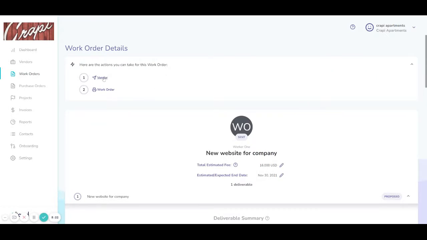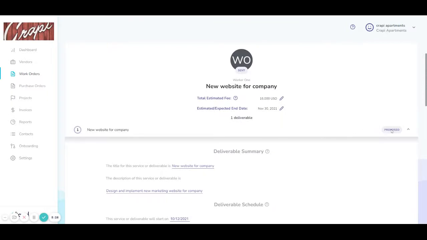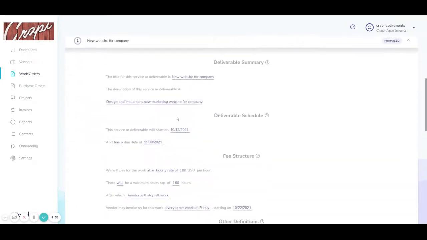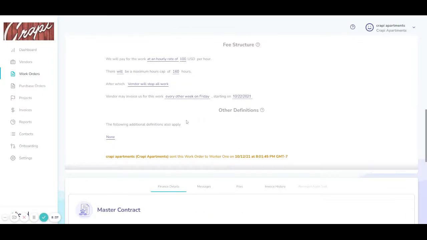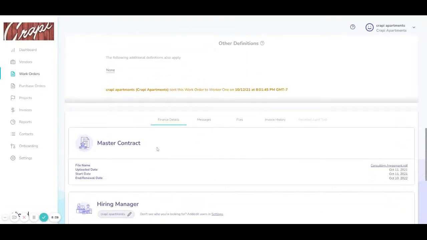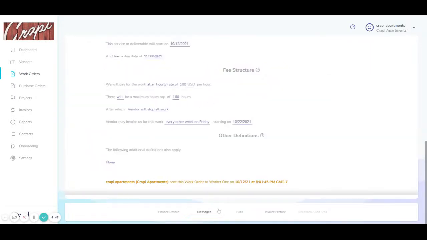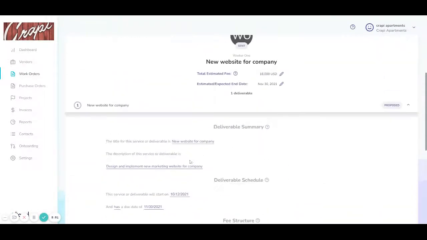So here you can send a message to the vendor. They can send a message back to you. It is in the state of proposed at the current time. And once they accept it, then it'll become active. So here's everything that we just defined. The master contract, the hiring manager is listed here. A message history will display here if you decide to send any messages, and then if you wish to add any files, you can upload them here. So that is how you add a work order.